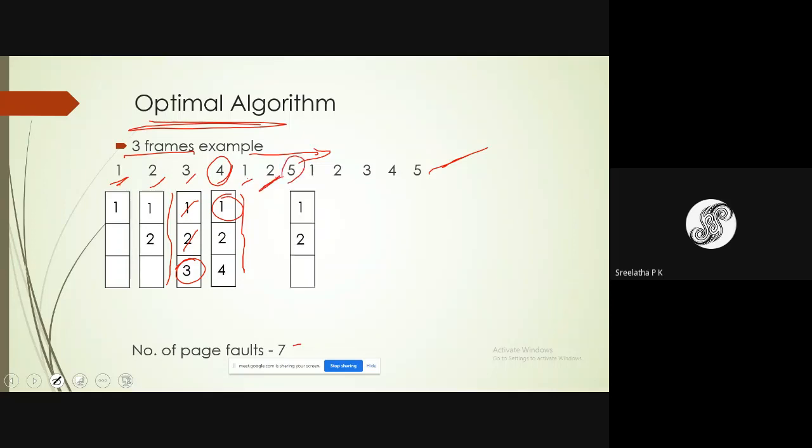Next, page 5 is required. Page 5 is a page fault. It is not available in primary memory. Again, see the future strings. 1 is immediately required, block it. 2 is immediately required, block it. 4 is required in the future, but after some time. So replace page number 4 with page 5.